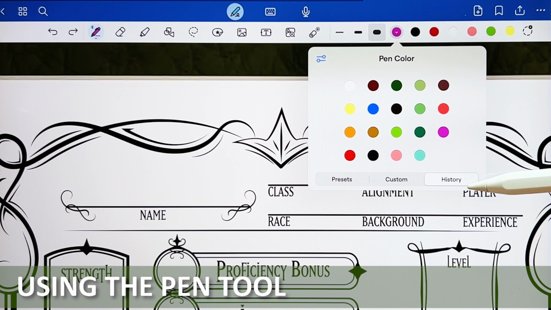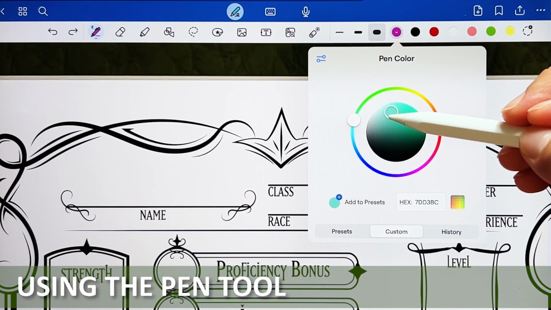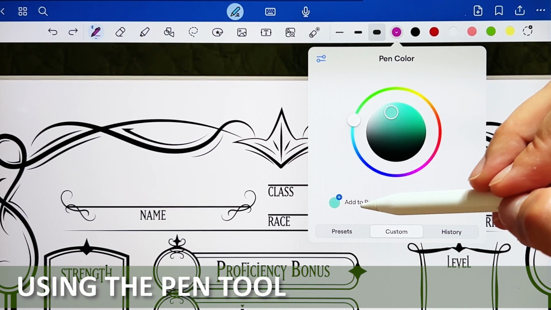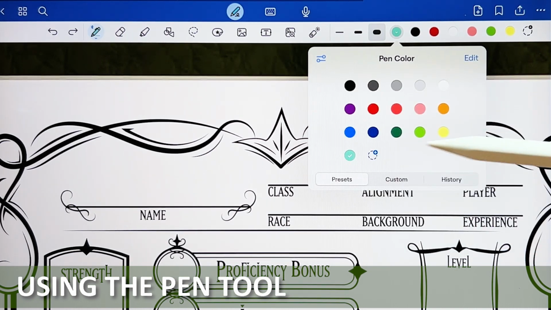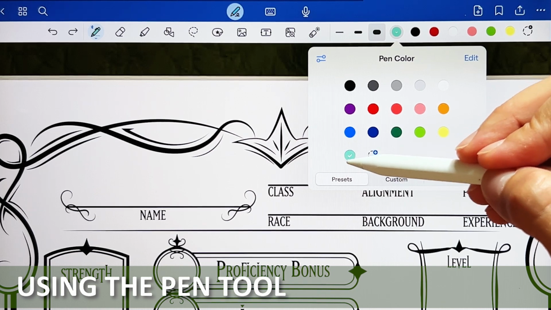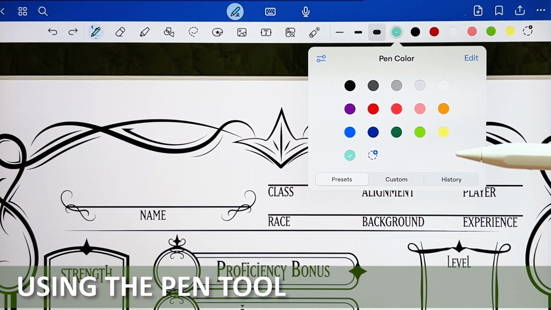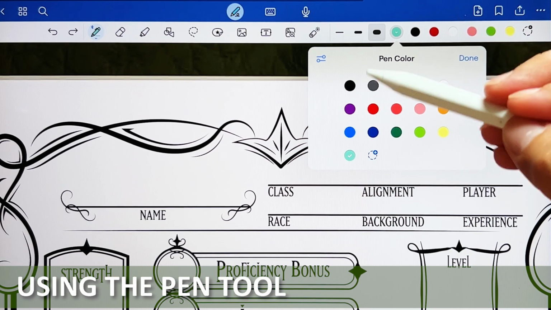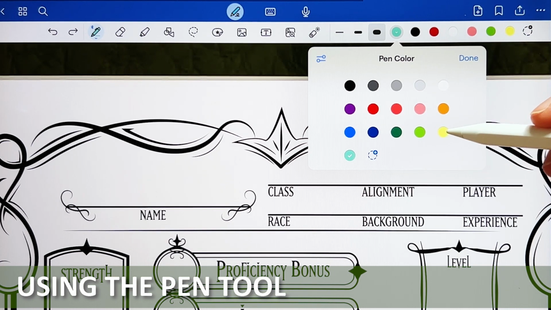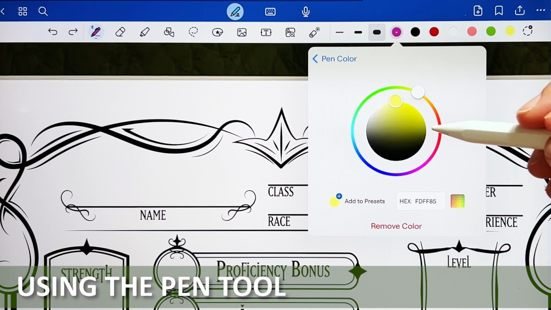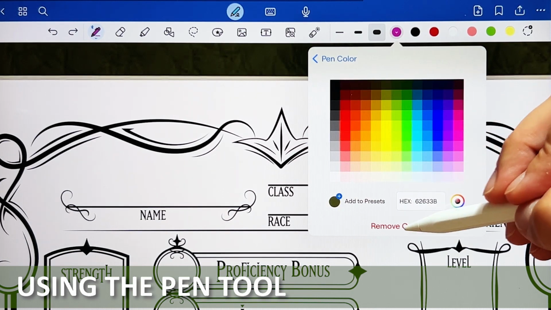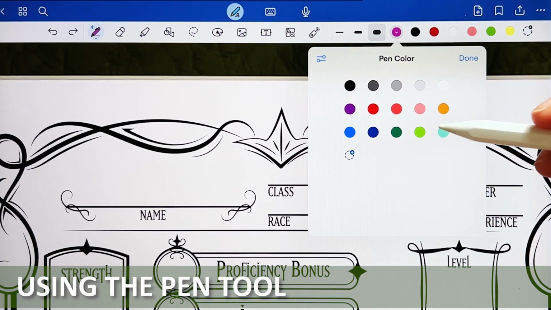If you want to add a new color to your preset colors, just select the color you'd like on the grid or on the wheel and say add to presets. And now you can see this new color has showed up in our presets right here, where it's easy to find and for us to use again. You can also edit these presets by clicking on the edit button here in the corner, and all of the colors that show up here, you can click on them and pick a new color from the wheel or from the grid, or you can remove the color completely and it won't show up on those presets anymore.